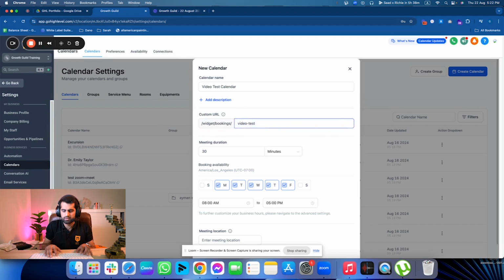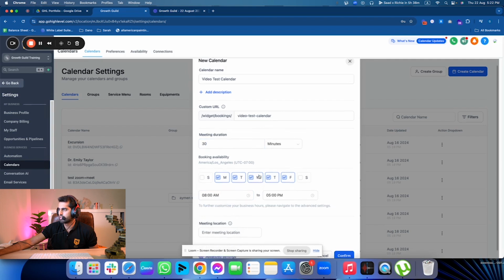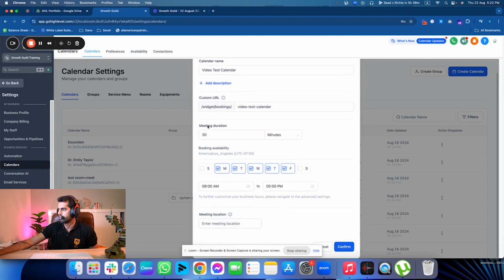So video test calendar. Now, let's talk about the meeting duration. How long do you want the meeting to be? So if you want to set it to 30 minutes, it's fine. You can set it to 30 minutes. Now, you can also set your calendar availability. Mind you guys, this is just for all days. I mean, you can set up differently for different days as well. And I'm going to be showing you how to do that in just a second. So the moment you put in a time here, I'm just going to do 9 to 5.